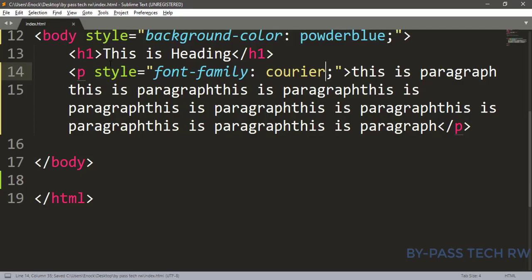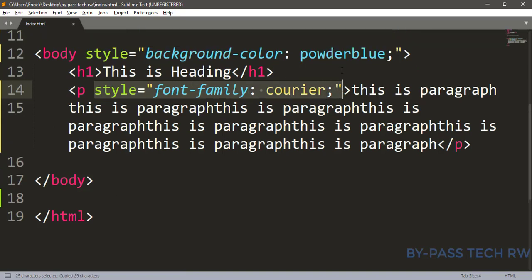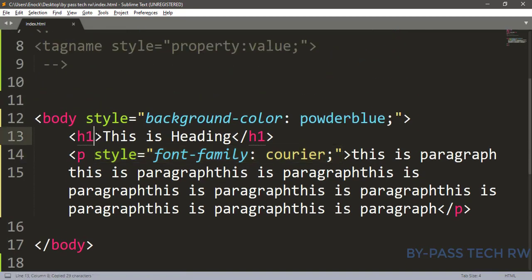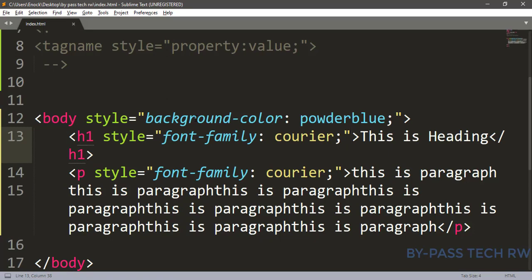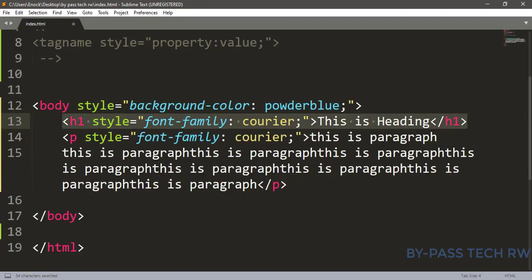Let me put these at the heading, heading one. You see, it will be changed. Now let us see how to resize a text. How to resize the text. Let us copy this.